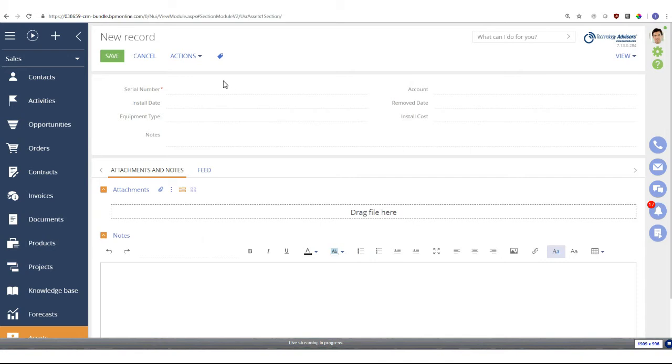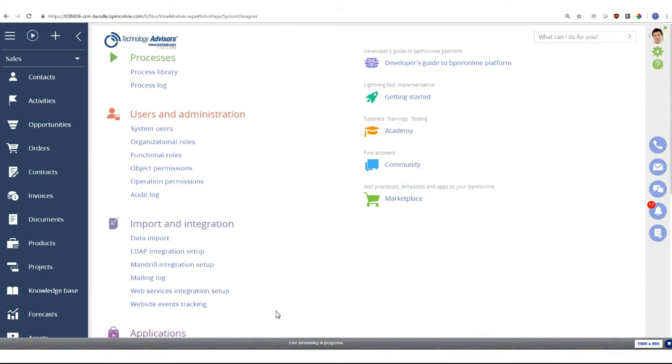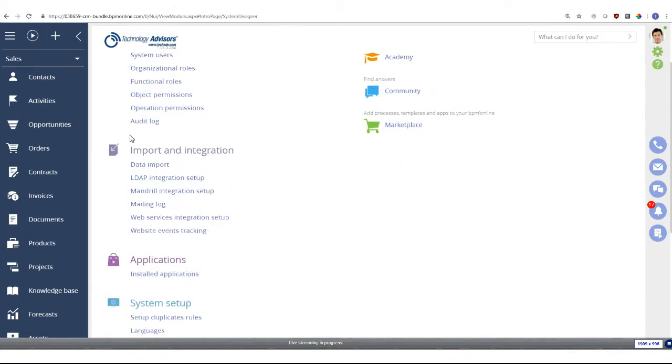So let's go ahead and start by actually importing some records just so we have something to see, and then I'll go ahead and set my list view columns. So I'm actually going to jump back to the system designer. Again, we covered this in our last user group, so I'm going to move through this somewhat quickly. I'm going to go to the data import tool under the import and integration header. The demo instances are always a bit slower than the production instance, so bear with me for just a moment.